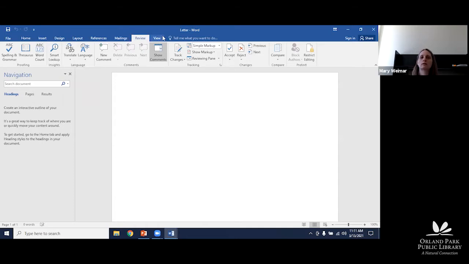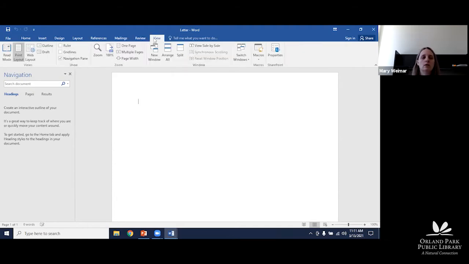Maybe I need to translate part of my document for a different language. I can also do that here as well. And then View allows me to, again, preview my document, whether it's for printing or maybe I want to put some of this onto a website, and I'm going to look at the different views for that. That's what I would use this tab for.